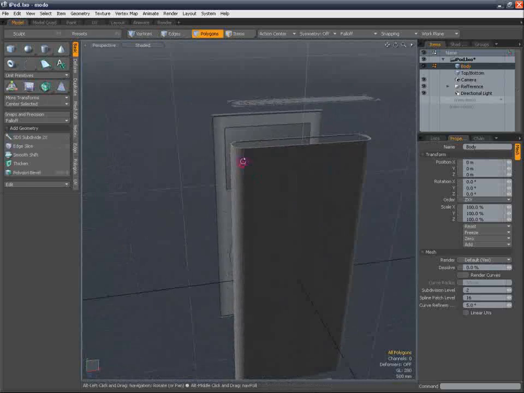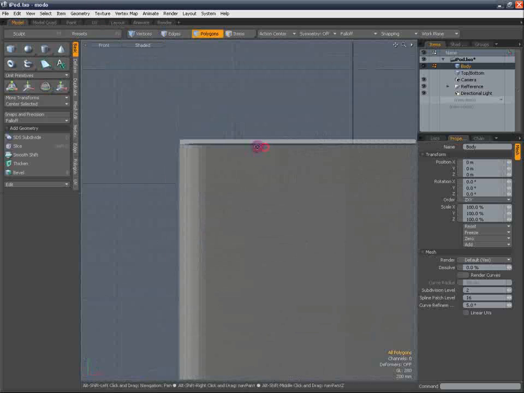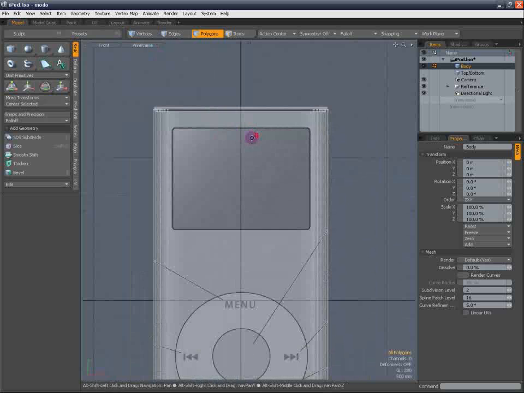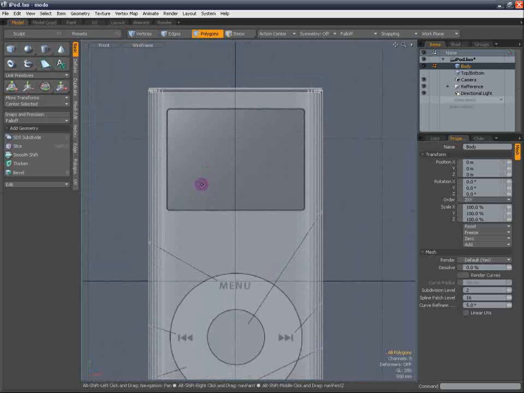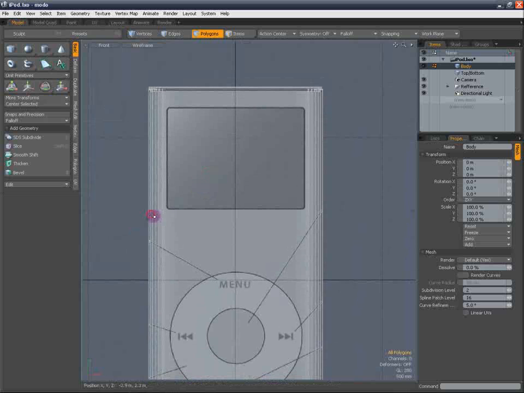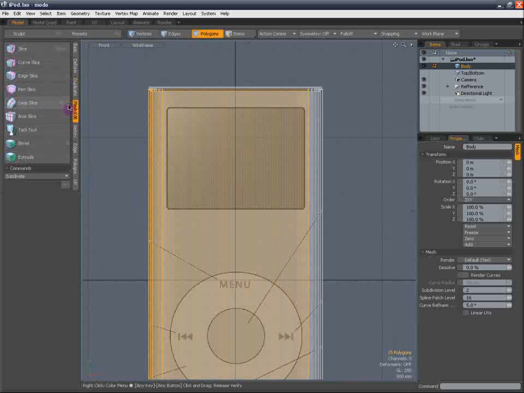Okay, now let's just start with our screen. As you can see, it's pretty straightforward. We just need to add a few edge loops to define the screen shape. So let's select these polygons and we're going to use loop slice, which is Alt C, the shortcut.